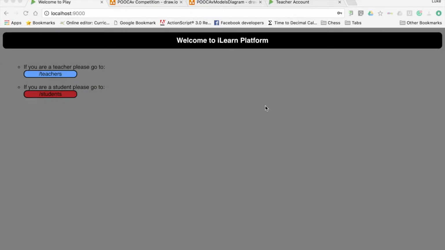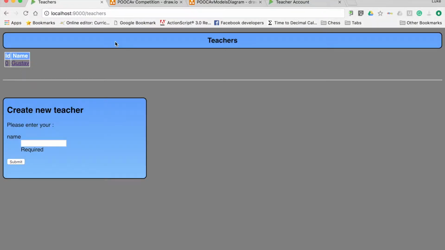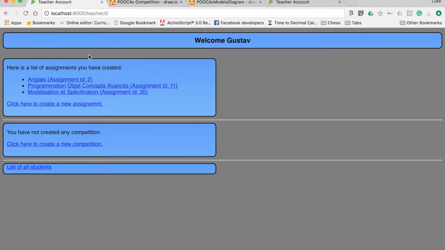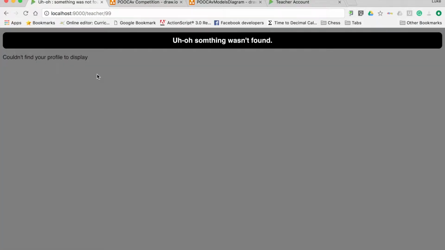Our application is a RESTful API, and all the API calls can actually be called via the URL. Just as a very quick example, we have a list of teachers here. If I want to go to a particular teacher, we have teacher 0 because the ID of this particular teacher is 0. We only have one teacher at the moment, so if I was to put in 99, the API will tell you that that user could not be found.